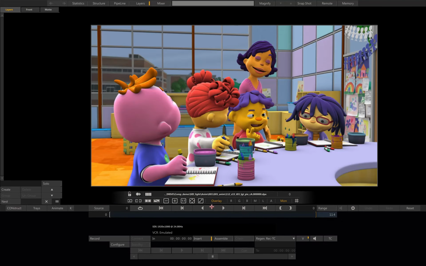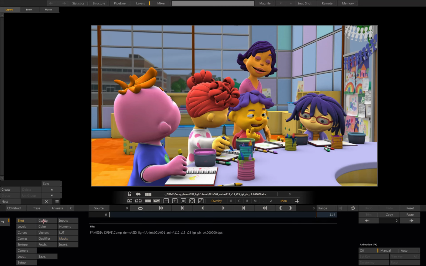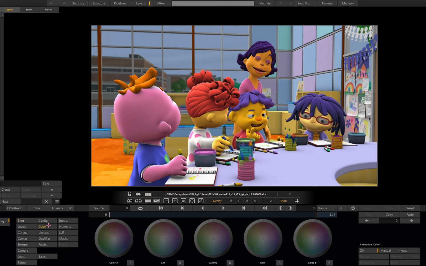Okay, so now let's enter the player. Here we go, go to matrix, let's go to color. Okay, and let's create a layer. And let's call this layer, let's say global. I'm going to make a global adjustment.